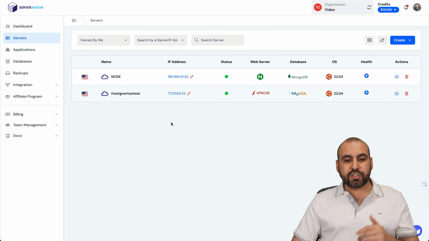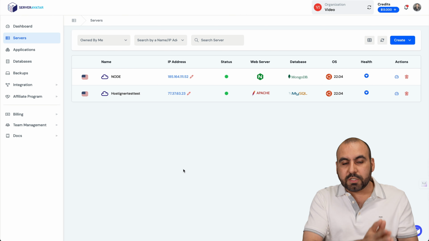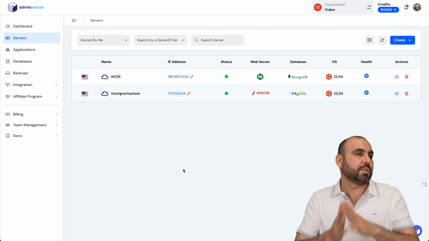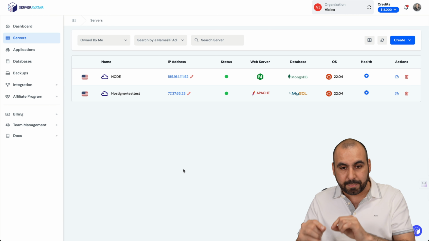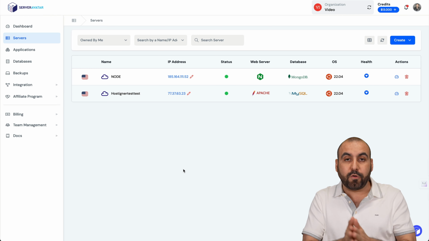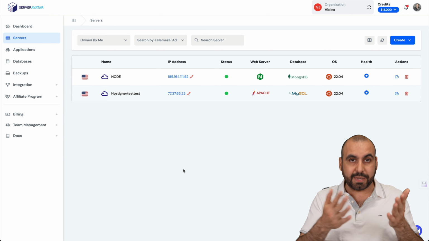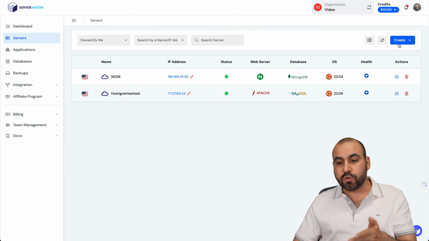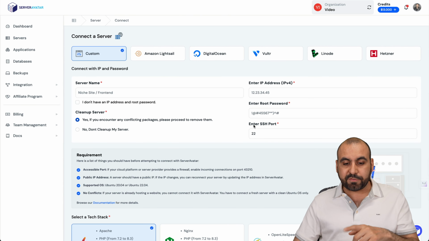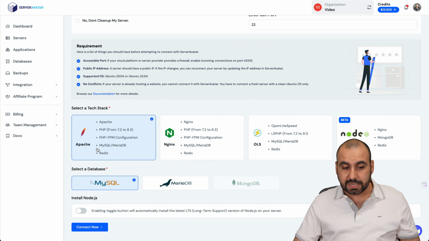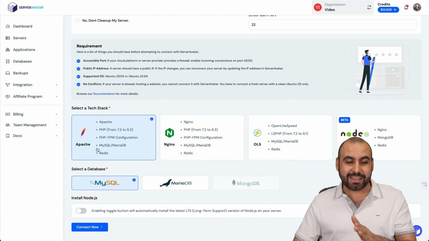Now, jump over to ServerAvatar. If you want to install a VPS to ServerAvatar, it's super easy. I'll be leaving the link in the description for that process step by step. You can install any VPS for this process. In this case, I'm using Hostinger because they're the sponsor. The only thing I want to show you is go to server, connect your VPS information here, and select Apache. Be sure to select Apache.